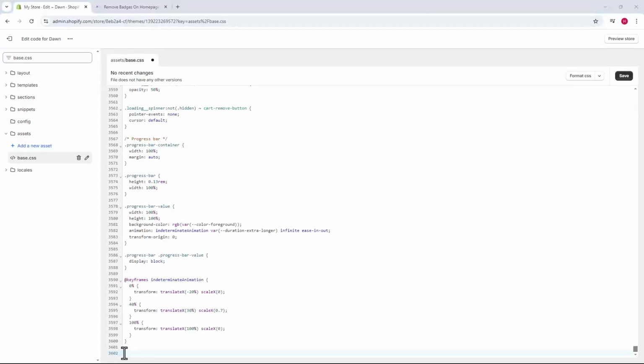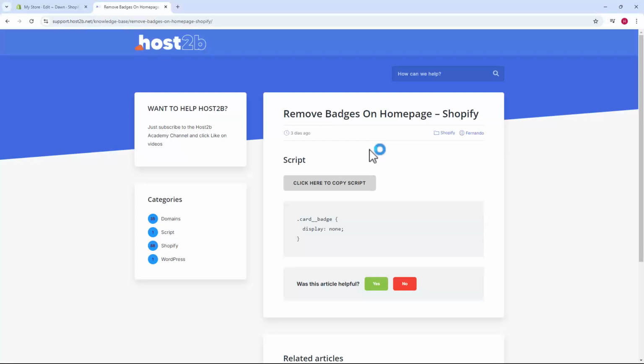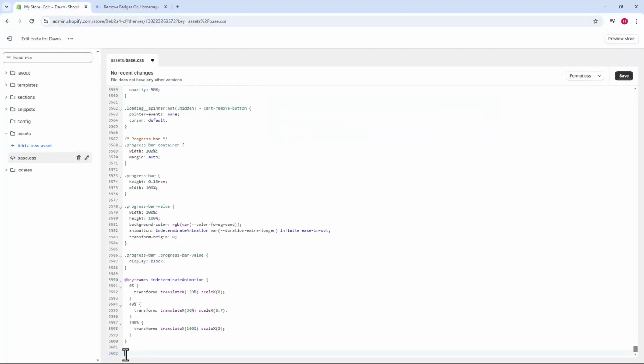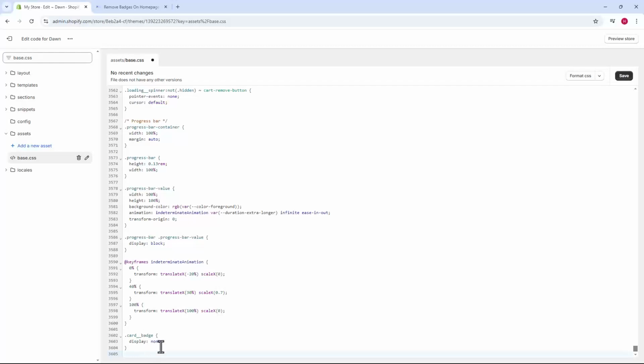Next, we'll visit hosttube.net. The link's in the description. That's where we'll find our code. Simply click the button to copy the code. Then go back to Shopify and paste the code into the blank line we left. After pasting, look for the Save button in the top right corner. Click it and the changes will be saved automatically.